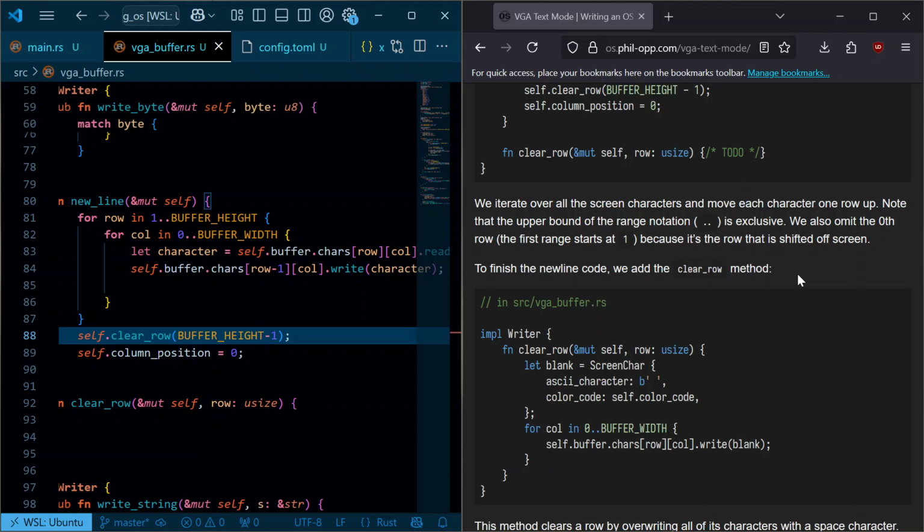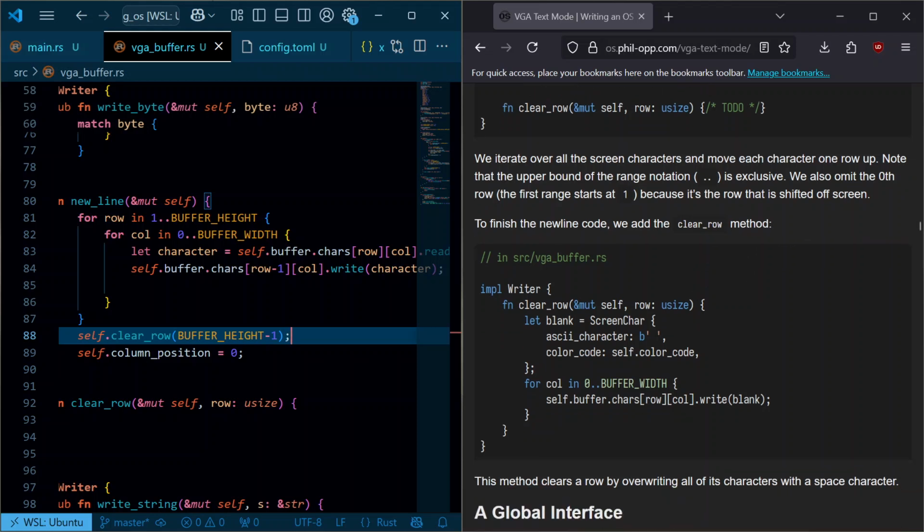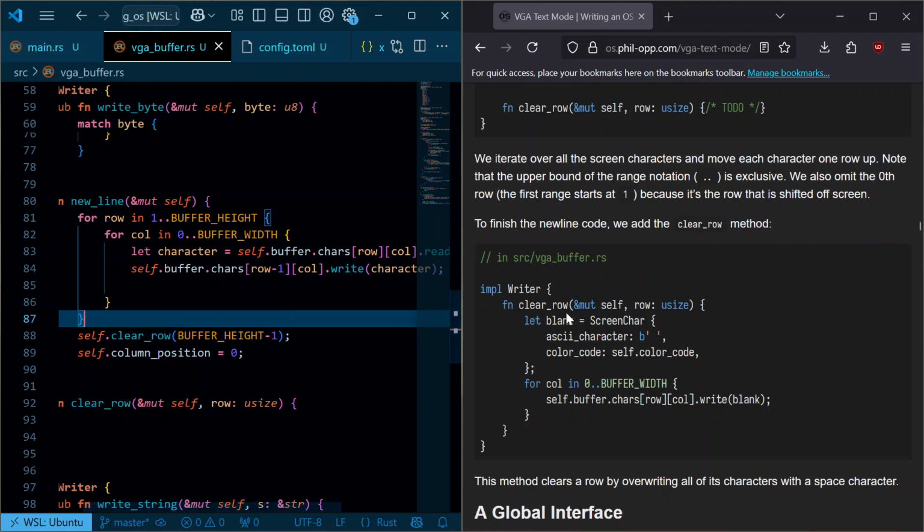We just omit the zeroth row as I said to you, because the first range starts at one, as we're already on the zeroth row. That's why we use the first row, because it's the row that is shifted off the screen. Now, as we shift to the new row, the older row is shifted off the screen. That's what I'm getting from this. Let's see from the implementation what it actually does.